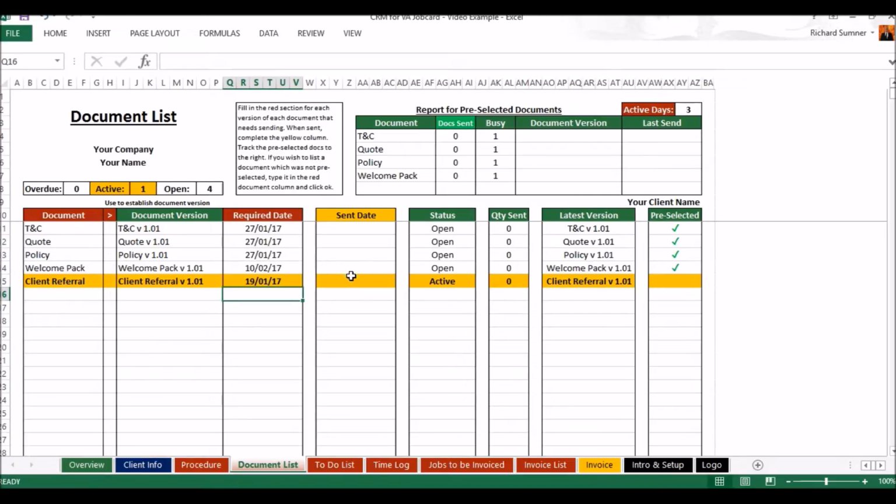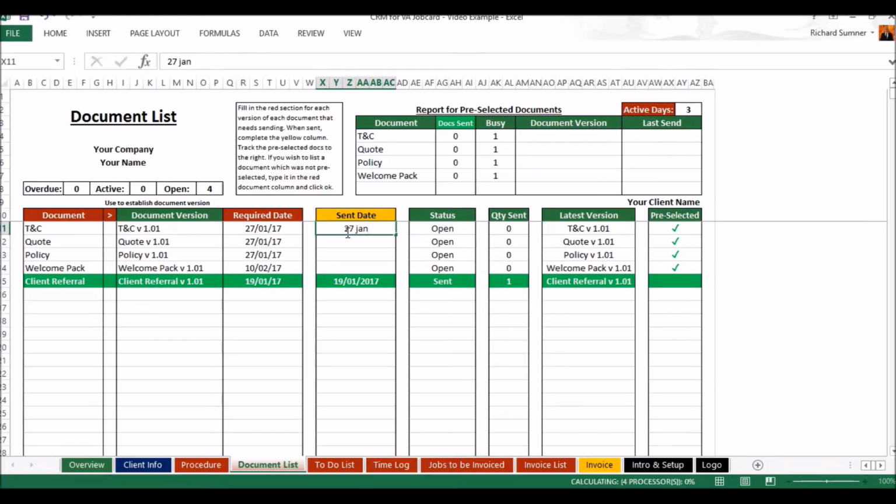So now when you send that document and you say, actually, I sent that on the 19th of Jan, you can see there's the latest referral letter. These ones here are all pre-selected, which are up here, which you can monitor your last send, your document version and all the rest of it. So let's just complete one of these. Let's just say the terms and conditions on the 27th of January. You send out on the 27th of January as predicted.